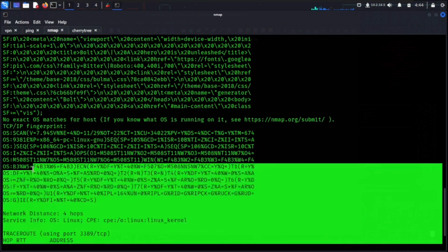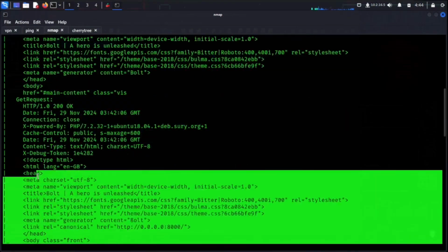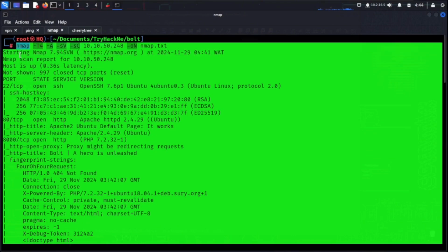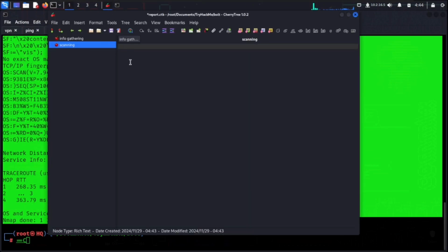So I just want to copy all this. I love doing this part of notes, so if you think I'm wasting your time, I'm sorry. So Shift Ctrl C, and then go to my Cherry Tree and paste this bad boy.